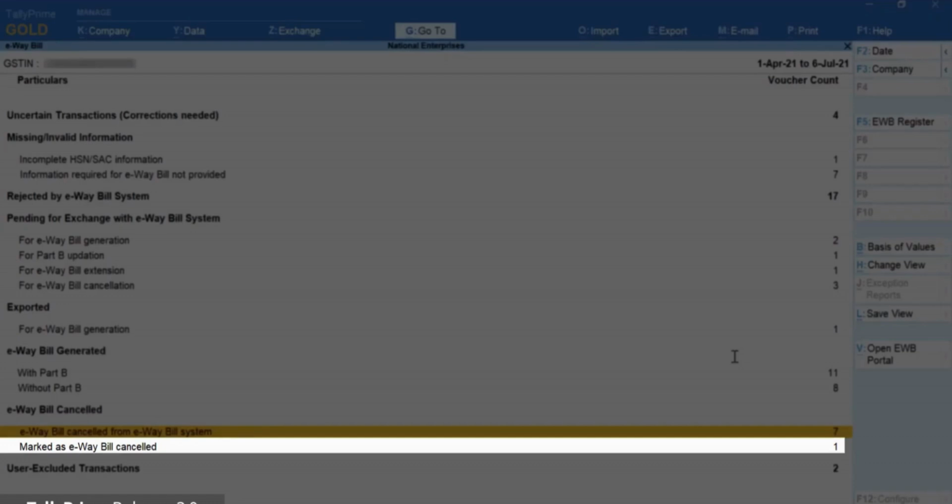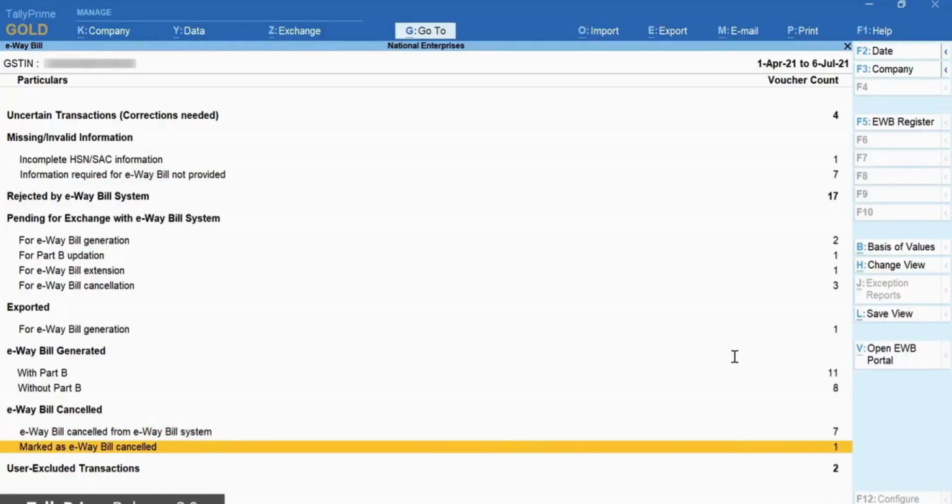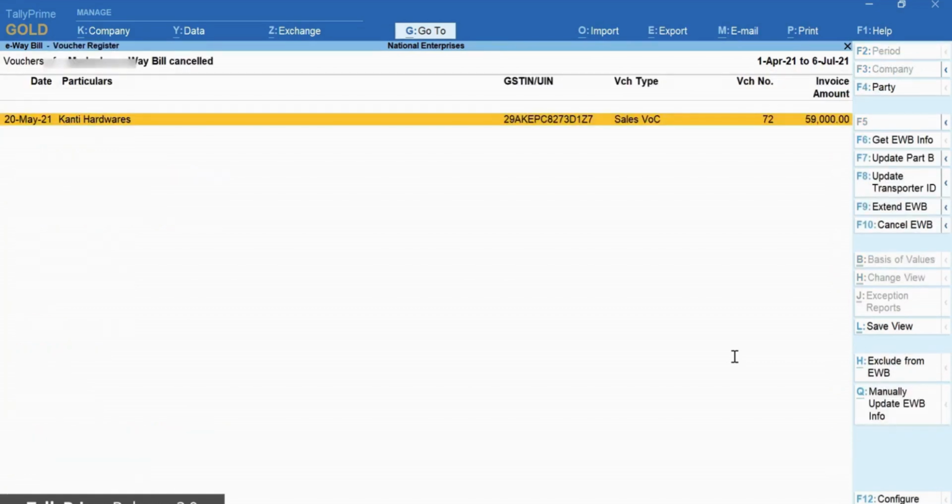The section marked as e-way bill cancelled contains the transactions for which you had cancelled the e-way bill either on the e-way bill system or any medium other than TallyPrime and then mark them as cancelled in TallyPrime.